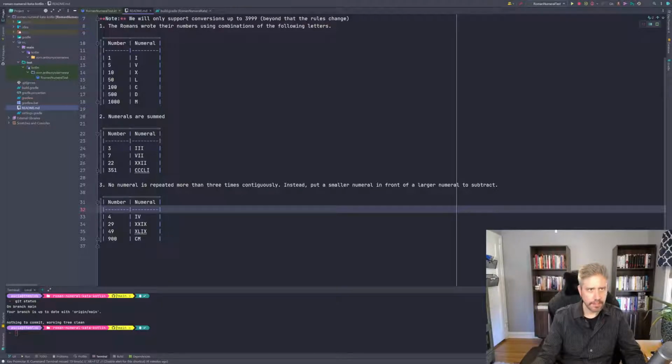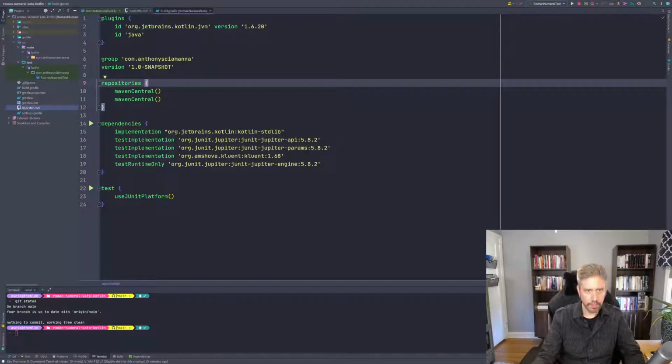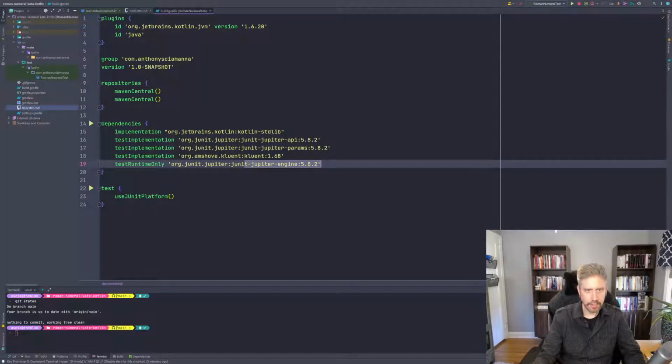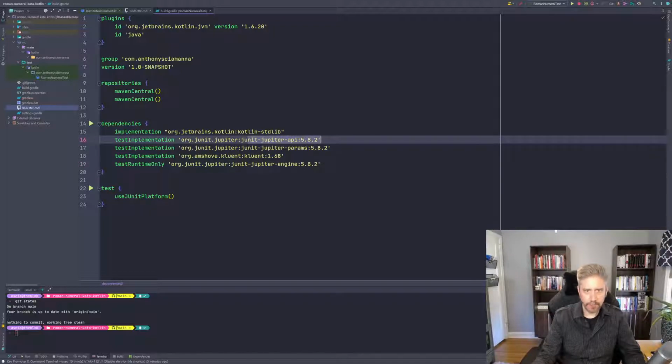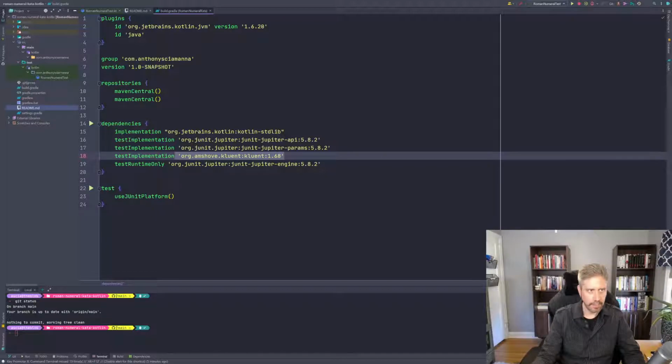If you do want to practice this in Kotlin, I can show you my build Gradle file here. Kotlin has quickly become one of my favorite programming languages, and certainly my favorite that targets the JVM. It's really a joy to work in. I will be using JUnit 5 as my XUnit framework. You can see we have the Jupiter engine here and the Jupiter API. I'm also going to be using parameterized tests in JUnit 5, so that is this line here. And then also I'm going to be using a Kotlin fluent assertion library called Kluent, and that's this one right here.